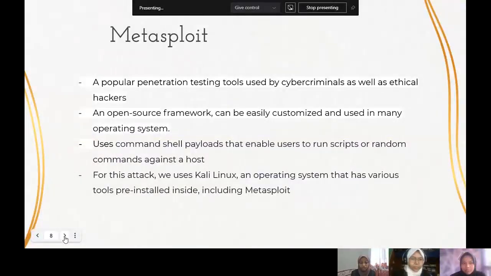Metasploit is a popular penetration testing tool used by cyber criminals as well as ethical hackers. It is an open source framework, so it can be easily customized and used in many operating systems. It is also a beginner-friendly system, so beginners can learn how to use Metasploit without any troubles. It also uses command shell payloads that enable users to run scripts or random commands against the host.